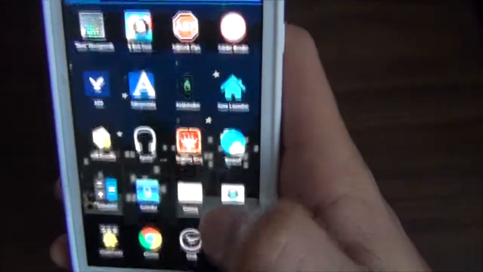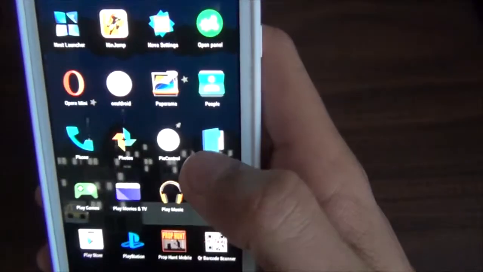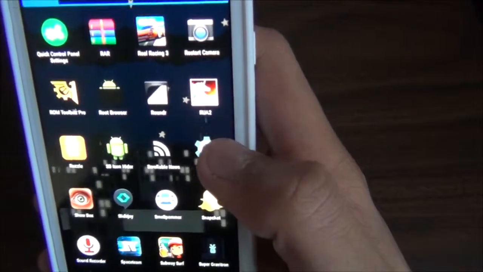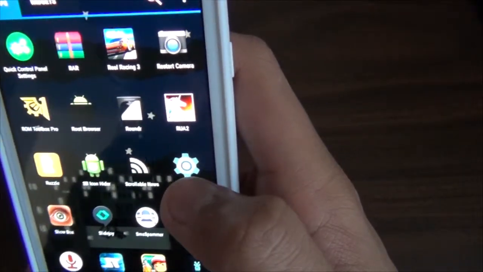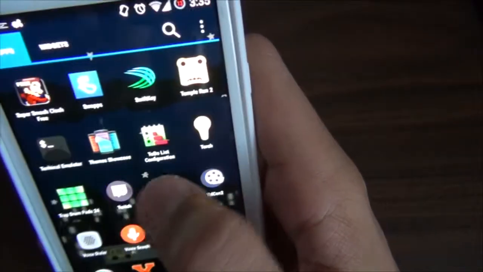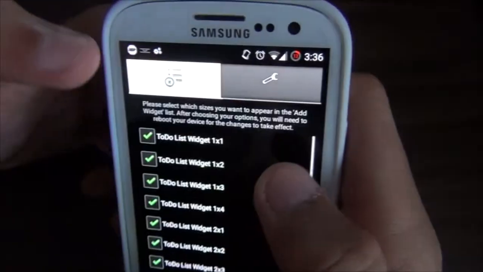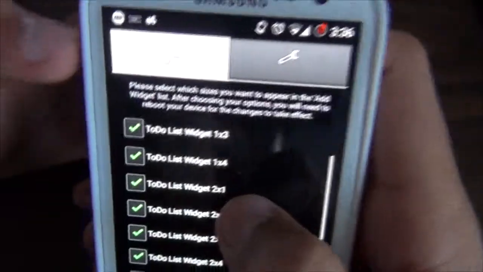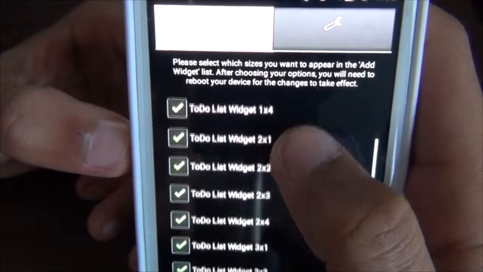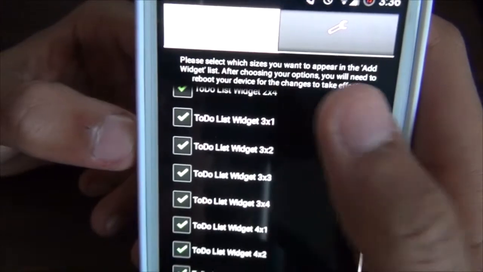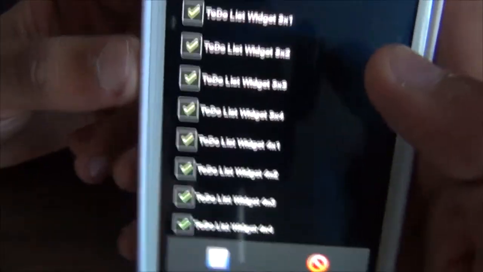So the actual app is over here. Here we go, to-do list configuration. So this is very complicated. This is why I wanted to show you guys, because some of this stuff I don't even know what it means. But here are all the widgets you can activate, because you have 1x3, 1x4, 2x1, 2x2, 2x3, all of these, all the way up to 4x4.